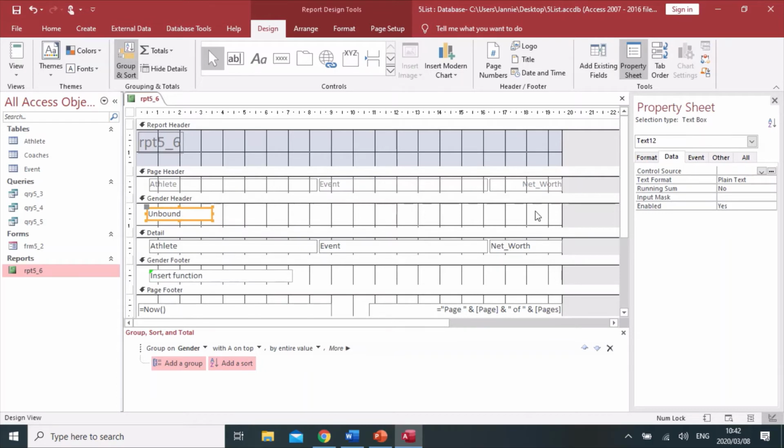So when I click on it, you'll see my property sheet is open already. If it isn't, remember to click on that little box there. And here you can see data says control source. Now click on the arrow and I'm going to pick gender. So whatever the gender is for that particular section, it will say F or M.